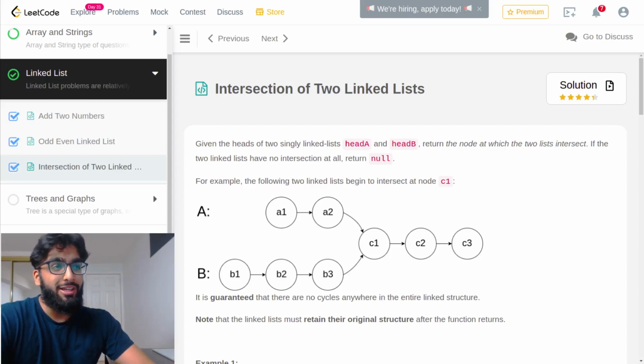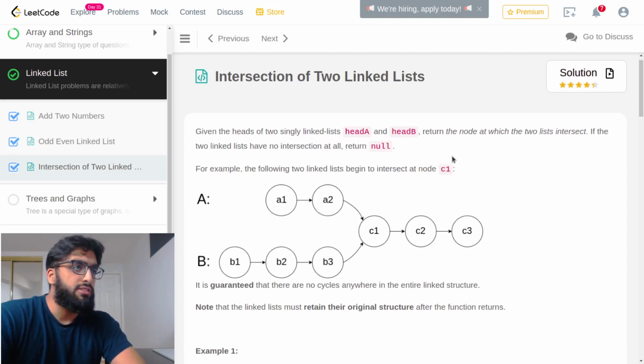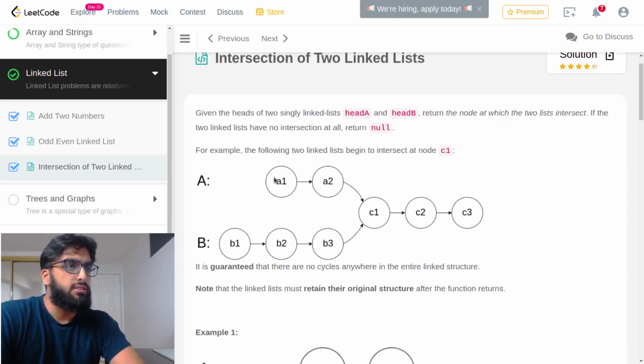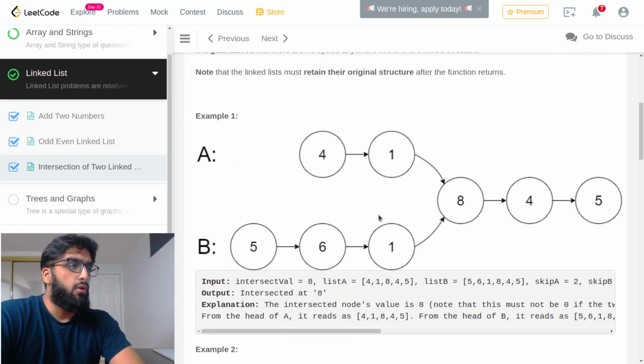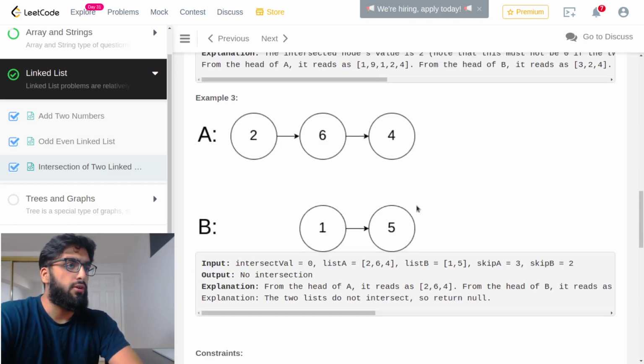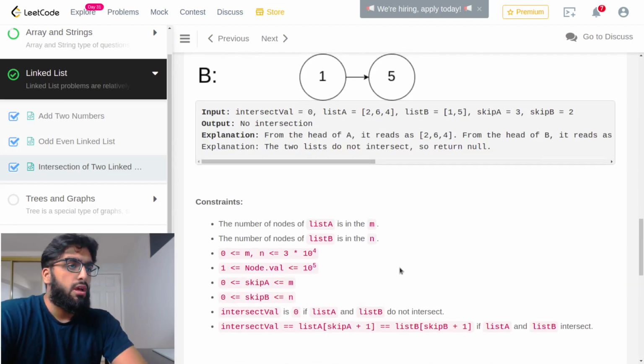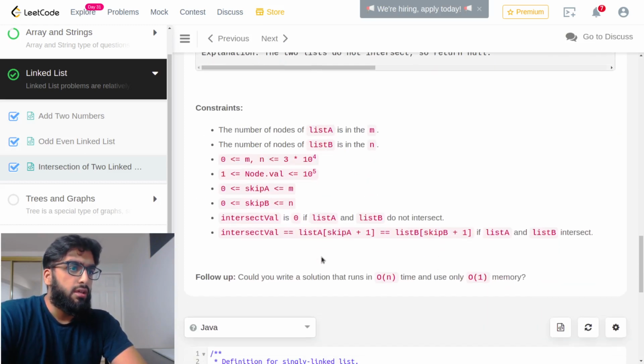Question number 3, intersection of two linked lists. Given the heads of two singly linked lists, head A and head B, return the node at which these two lists intersect. If the two linked lists have no intersection at all, return null. In this case, go through A and B and you see that they intersect at C1, the node C1. Over here, they intersect at node 8, so you just return 8. Over here, they intersect at 2. Over here, they don't intersect, so you return null. And they give you a whole bunch of constraints about the elements in list A and list B.